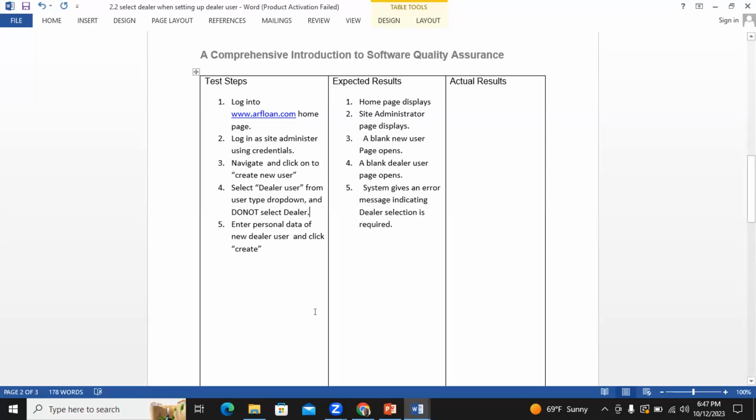Question. Yeah, go ahead. On number 3, he says navigate and click on create new user. Where is he going to navigate? He means navigate to the manage user functionality, right? So he's missing the statement there. Navigate to manage user and click on create new user. So the manage user module, right? That's what he needs to navigate to.